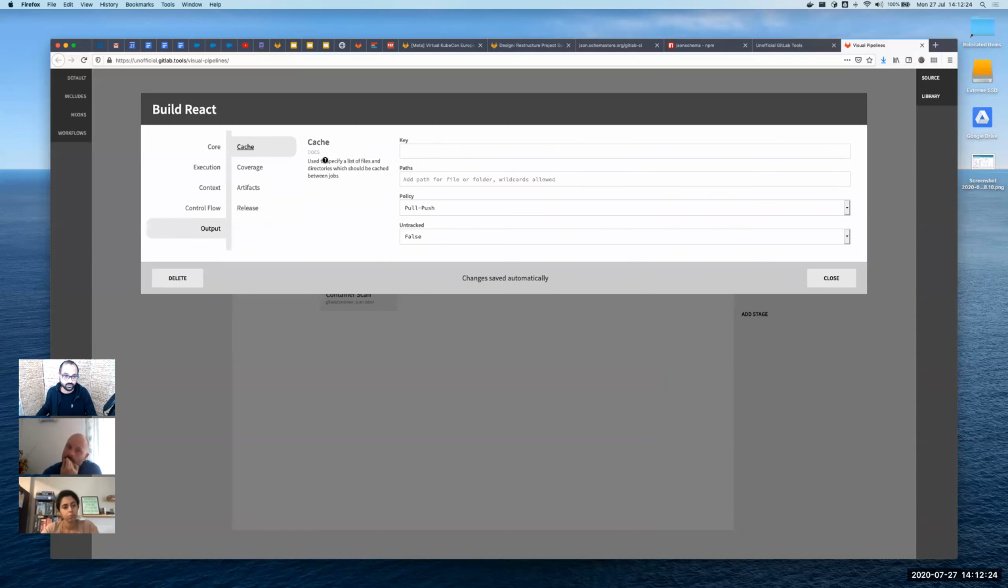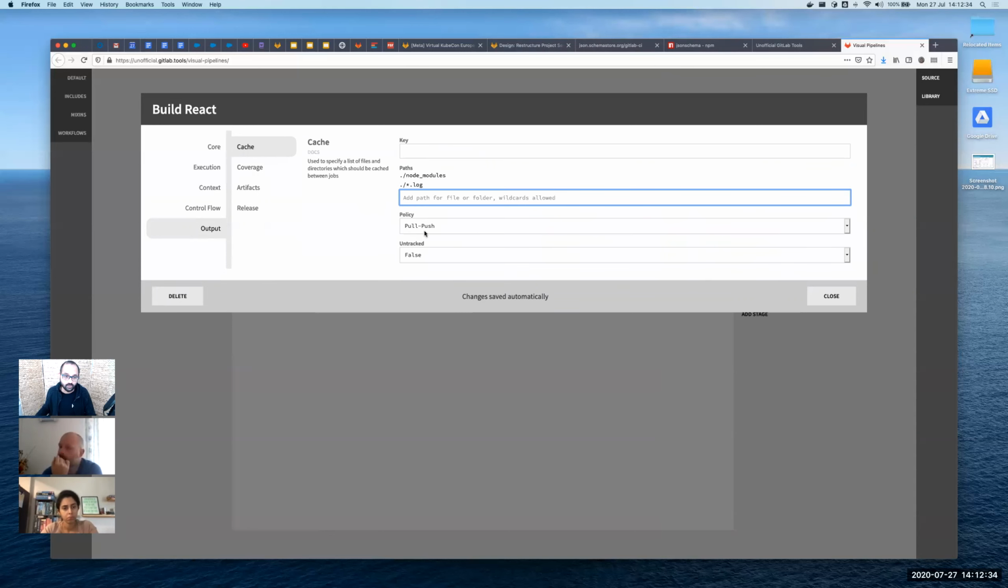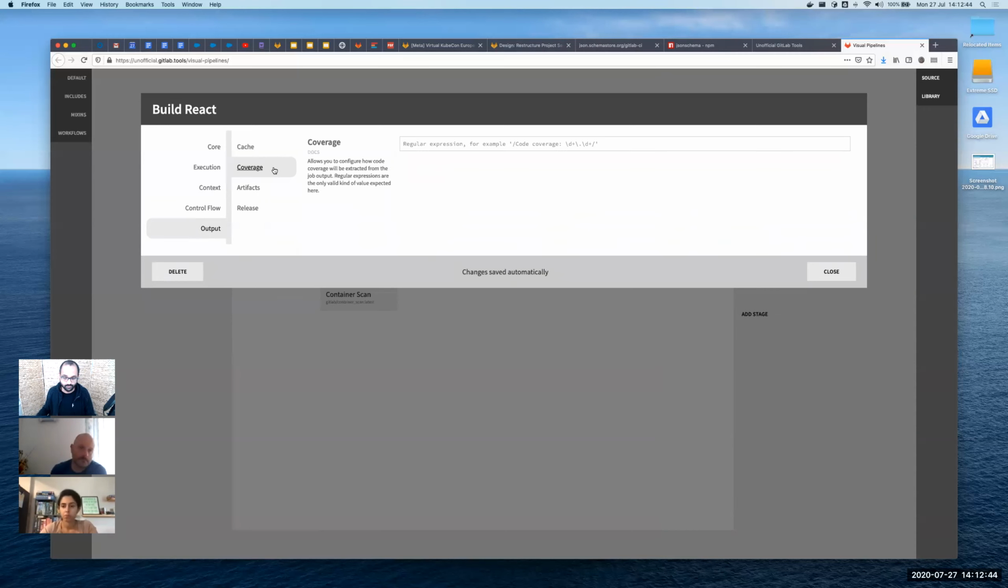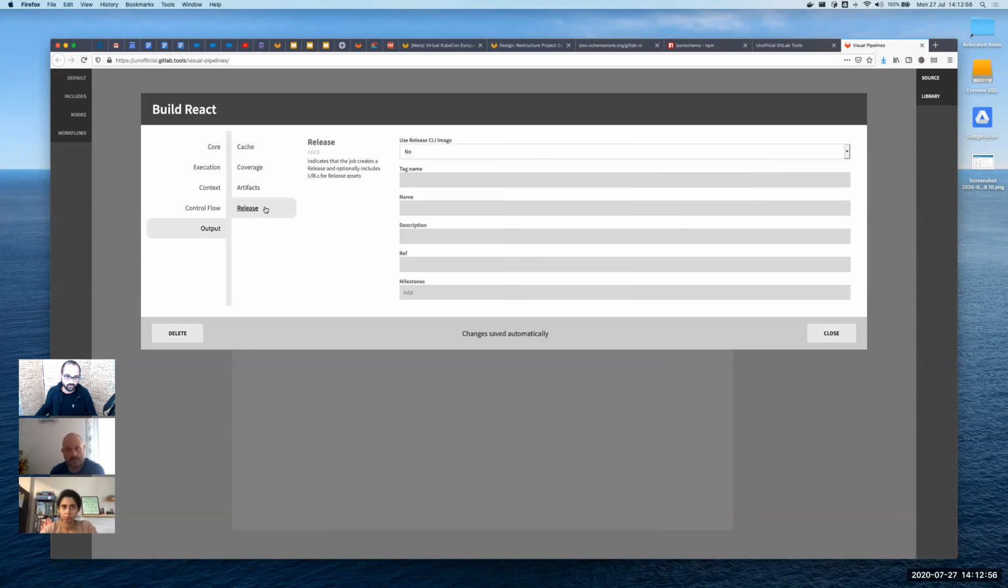And finally, the output section, where you can define your cache. So cache could be a list of paths. In this case, let's say my node modules and let's say my log files, I want to cache them. You can explicitly select the policy and whether you want to just globally track every untracked file or not. Coverage is a simple regular expression to see if the log contains a coverage and then report it back. Artifacts, very similar to cache, except that it lives much longer and it's made available via the UI. And of course, the release, again, a latest 13.2 feature where you can select a release.